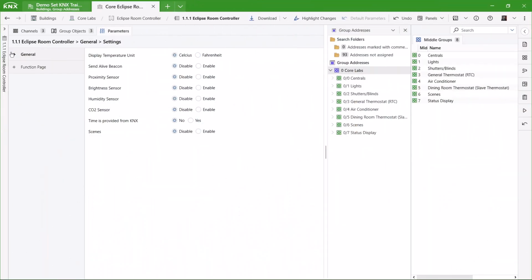Hello all. We are going to view device configuration and set a sample. Assume that Eclipse room controller is located in living room. Let's start to configure.